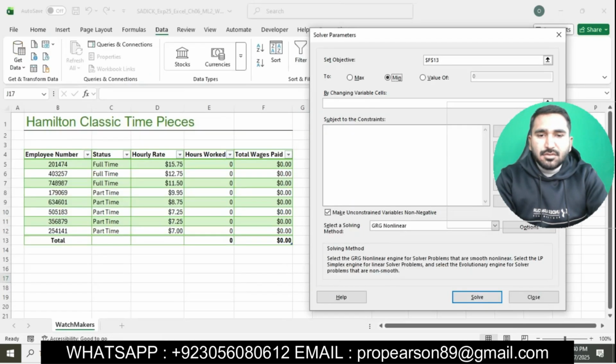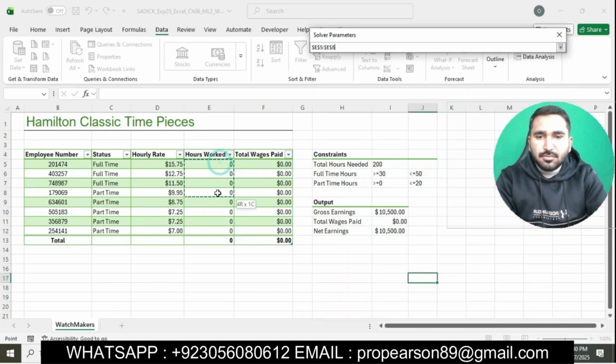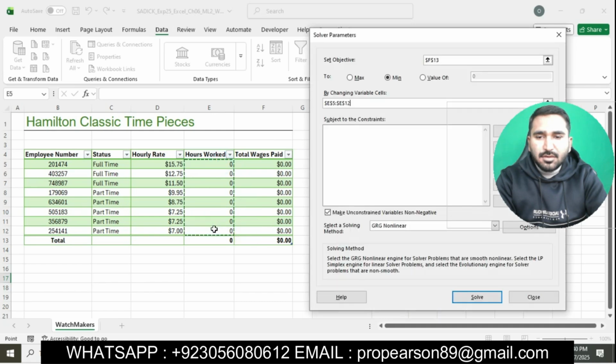By changing cells E5 to E12, the Horsepower column, select this E5 to E12. Okay, this is good. Now we will move on to the next point. Please focus on my laptop screen. I am doing this question.